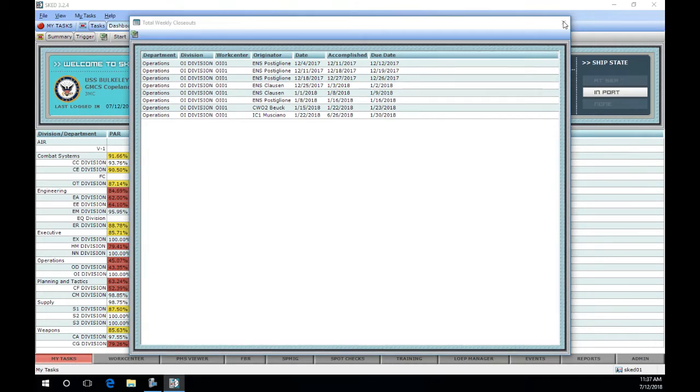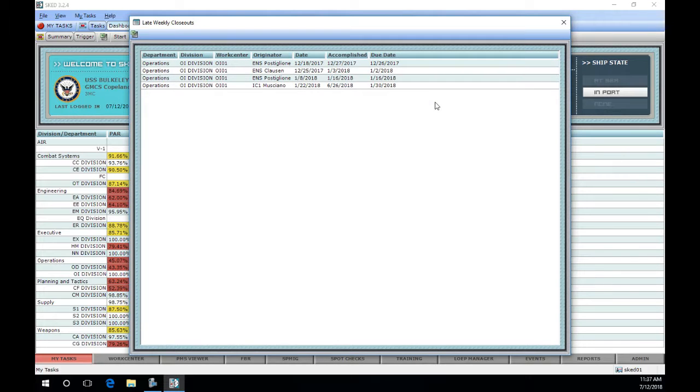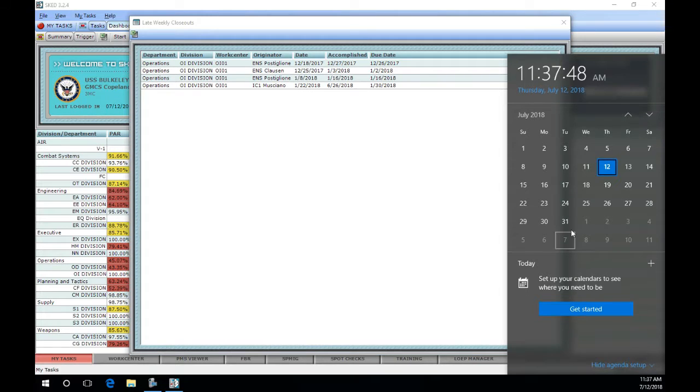Another method to conduct this review is by going back to the AAR details window and selecting the number indicated in the late column. This will show you the weeks that have been flagged by Sked as being late. Repeat the same steps discussed earlier to confirm that these closeouts were late and not due to a Monday being a holiday or a day off.